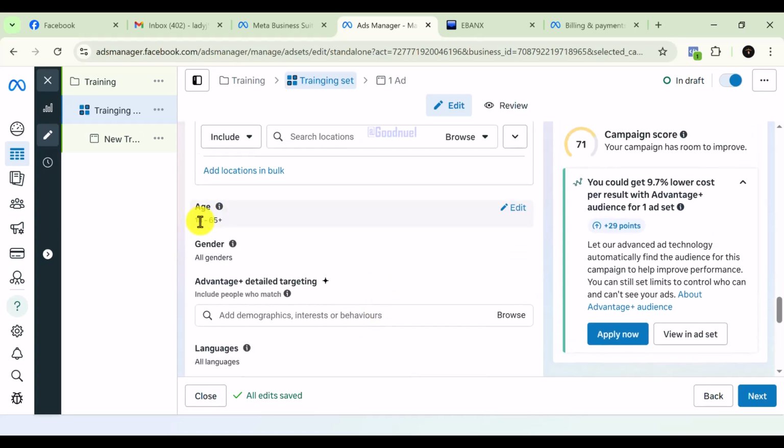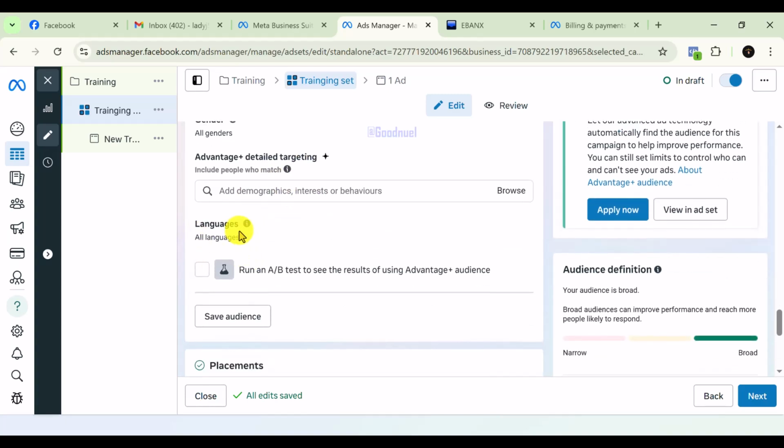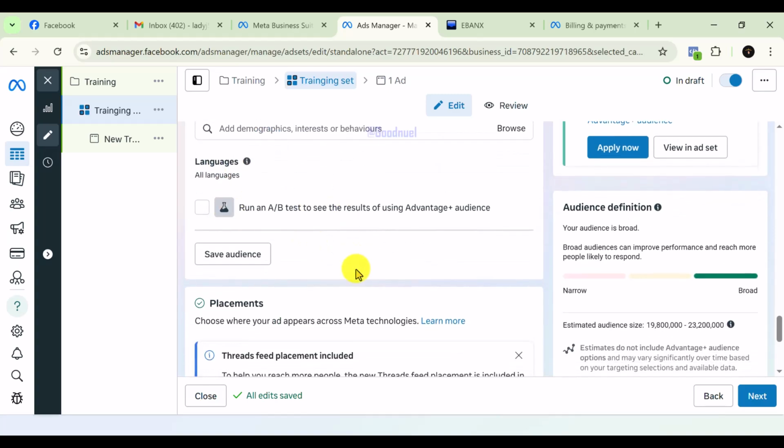So again, I'm going to leave it to default here. All right, so I'm leaving everything to default. For the audience targeting, again, I'm going to leave everything blank here. For languages, I can leave it to everything or just English. So I'm going to leave it to everything.